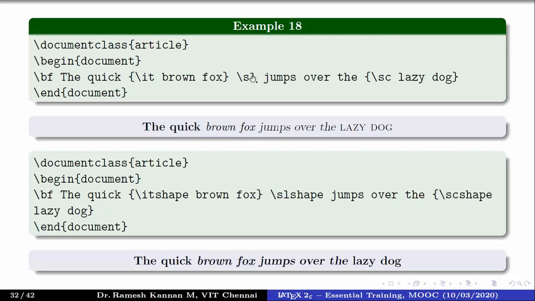Then I made it an open command of slash sl, which means that the bold font will stop here so that the slanted will be followed. Then jumps over will become the slanted font. Then I put a bracket, and I didn't want that to continue, so I made the lazy dog be small caps. So that is how the bold gets stopped. And if you put in a bracket, the brown fox gets italics, and this becomes slanted, which is outside the bracket, and when I put it within a bracket, it's all lazy dog.